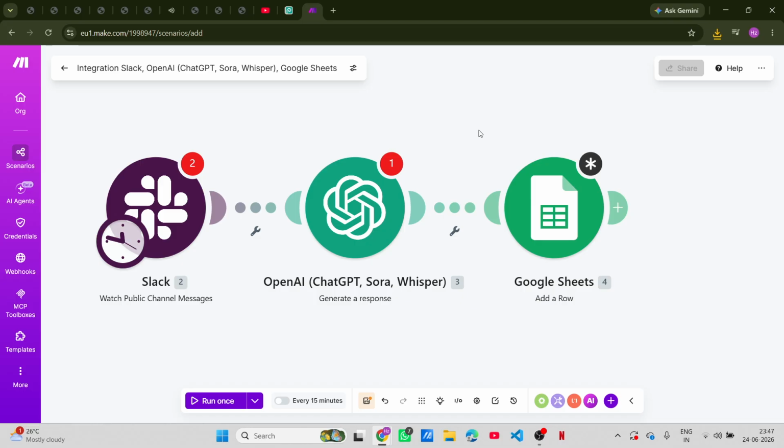Now it's time to test the workspace. Click the Run Once button in the bottom left corner of Make. Once you do that, send another test message into Slack. You'll be able to watch the modules process the data in real time. If everything goes well, you should see a new row automatically populate into your Google Sheet.